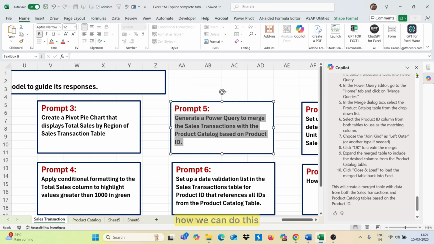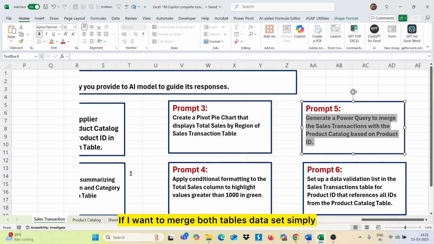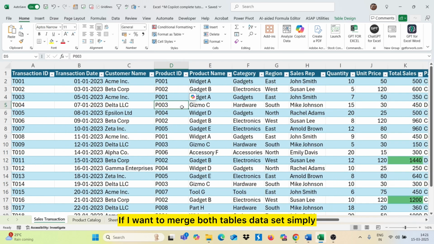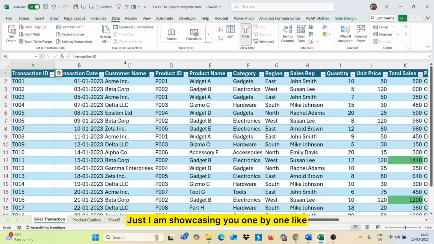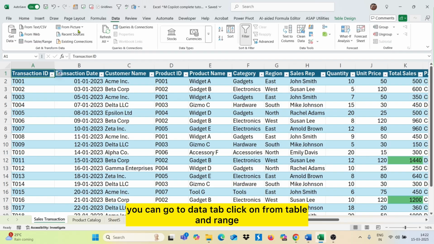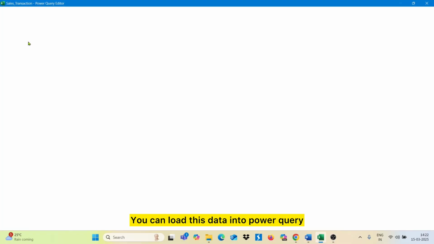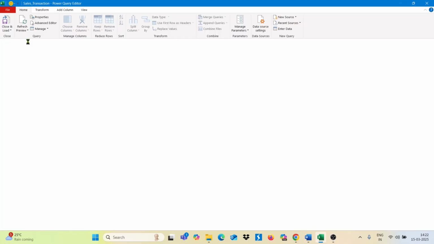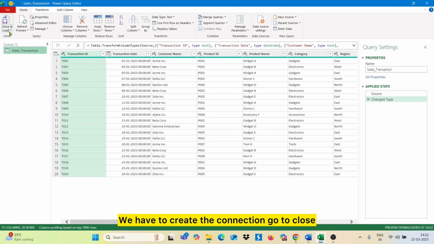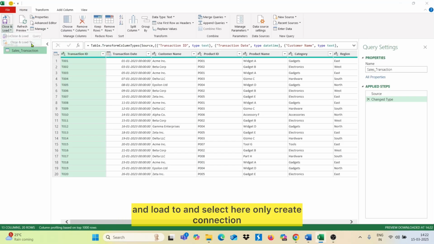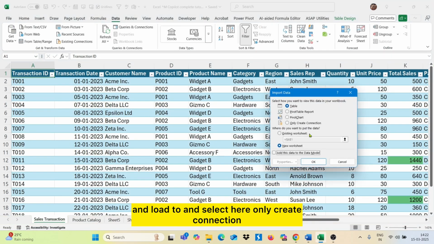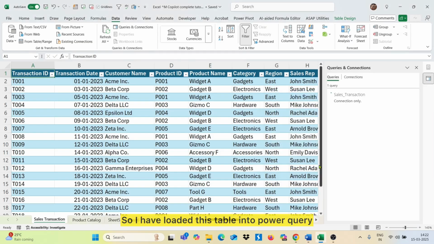Okay, I will just showcase how we can do this. If I want to merge both tables, the Copilot simply gives the step-by-step result, so we can follow all the results step by step. I am showcasing one by one. You can go to the Data tab, click on From Table or Range, and load this data into Power Query. Then we have to create the connection: go to Close and Load, click on Close and Load To, and select Only Create Connection. So I have loaded this table into Power Query as just a connection.